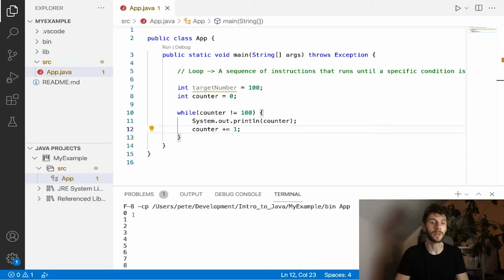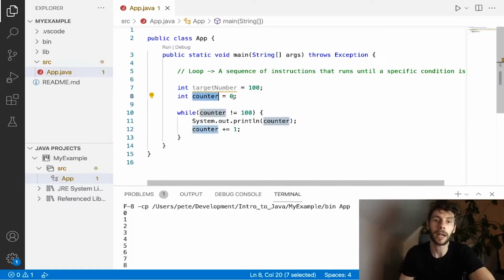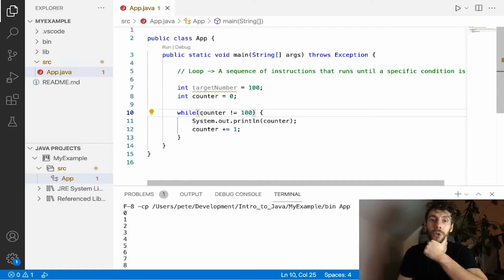our first one. So here it's 0, right? We start off and our counter is equal to 0. We enter into our while loop. We check our condition: is 0 equal to 100? No, 0 is not equal to 100. So this is true, and we enter our while loop.